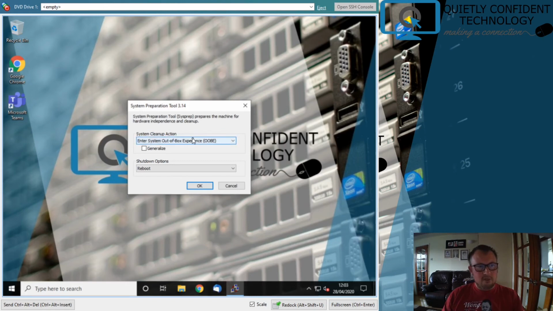So, system cleanup action, we want to enter system OOBE, out of box experience. Now, the other option is audit mode. I'm not getting into what audit mode is for or what it does. We want OOBE. We want to generalize. That's because we are going to be deploying this to different types of hardware, and generalize gets the system ready for redeployment to different hardware types.